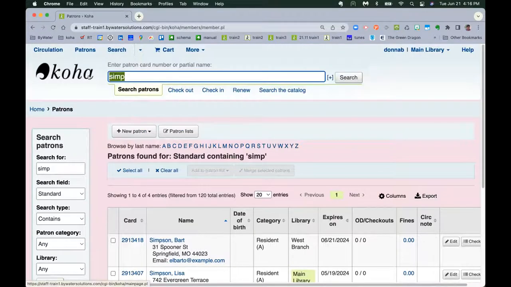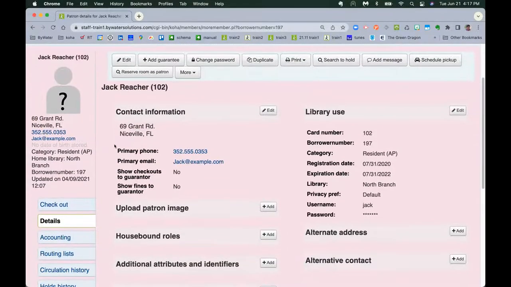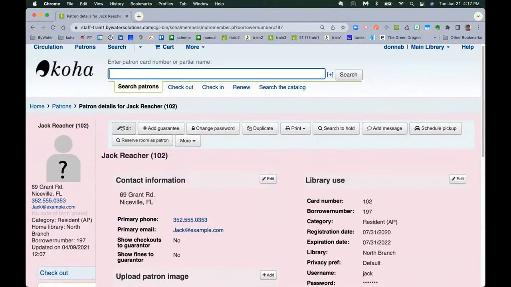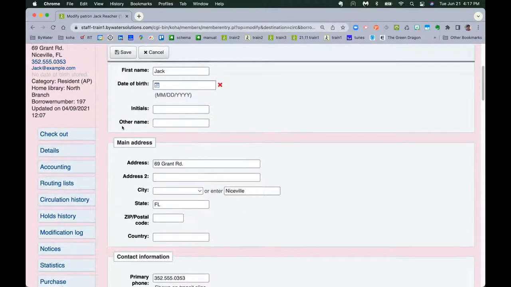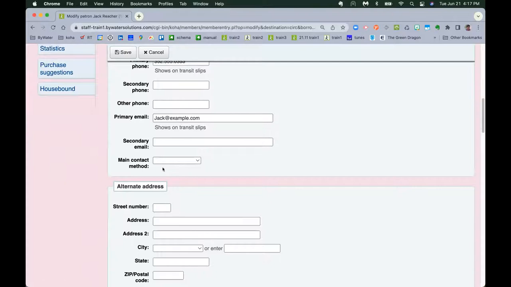Continuing with our patrons. So in our patron record, if I go ahead and hit edit, and scroll down, there is now the main contact method. Let me just pause for a moment while that sinks into everyone. So you can now identify what the main contact method is for your patrons.